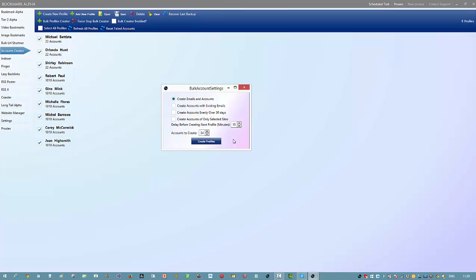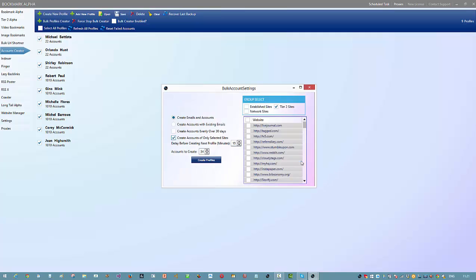Okay, now what we've done differently this time is we've added this button here, create accounts only on selected sites. What that does, it gives us the ability to choose just established bookmark sites, or we can choose tier 2, or we can choose both. And if you take the OTO version, we will have our own networks of bookmarking sites as well. Okay, so you've got quite a good choice in here, which allows you to do things a lot faster, a lot more efficiently, and a little bit better than before.